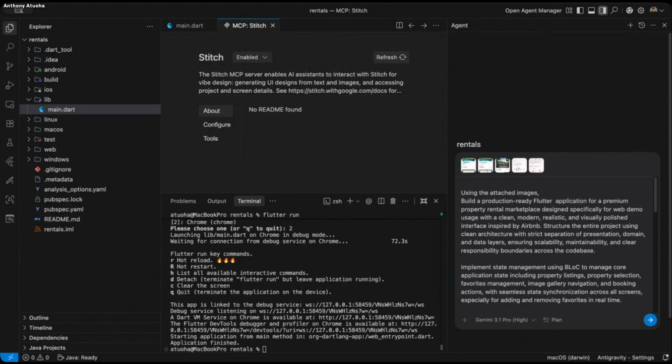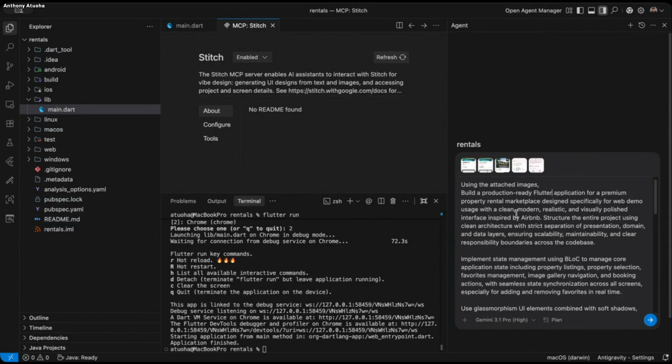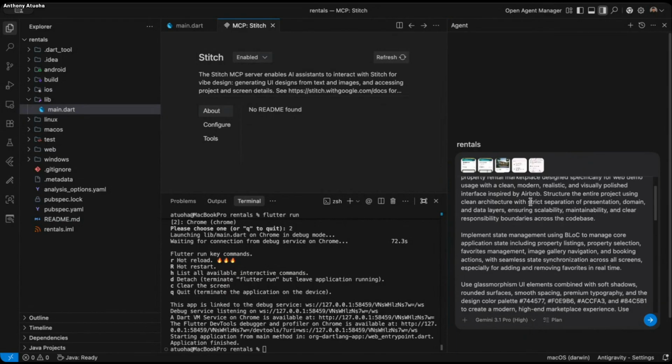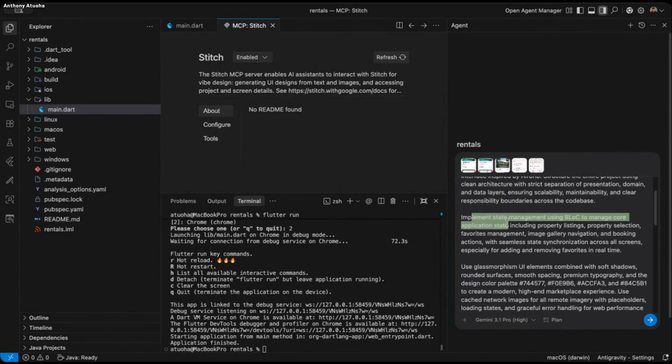It's going to be a web application and a Flutter app. Let's call it a Flutter app, exactly for a premium property rental marketplace. It's designed specifically for a web demo, with a clean, modern, realistic look, like Airbnb implements this. This is where it gets good.